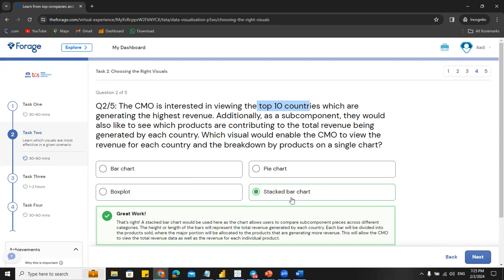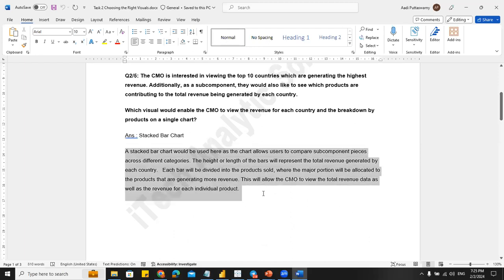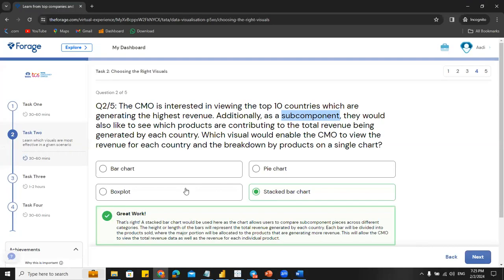If they would have given stacked column chart, then I can use stacked column chart here. Since they've given stacked bar chart, you can see that there is something called a subcomponent. That means we have to go for the stacked, that means one above the other. Okay, so I'm using the stacked bar chart. You can see that I've explained that as well here. So you can go and check that. See, it is used for comparing subcomponent pieces across the different categories. So you can read it. It's very clear actually. Next.